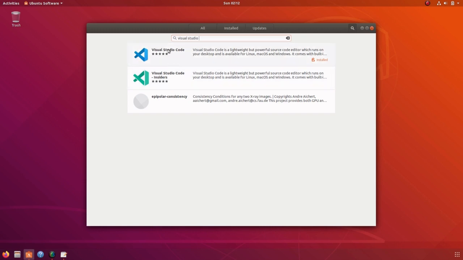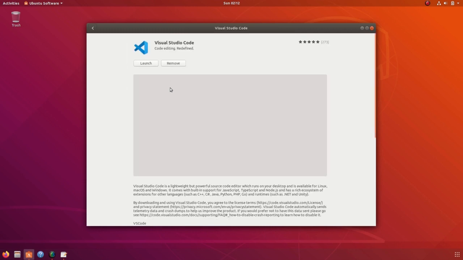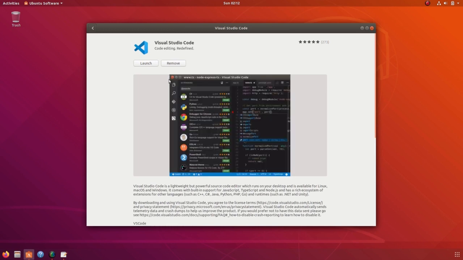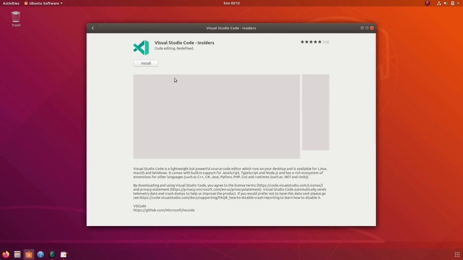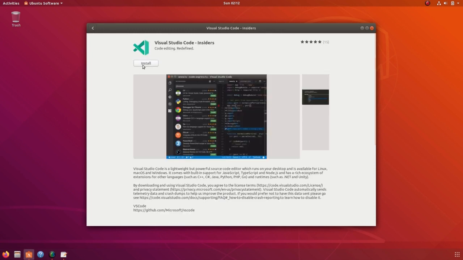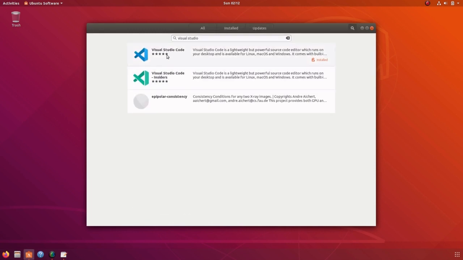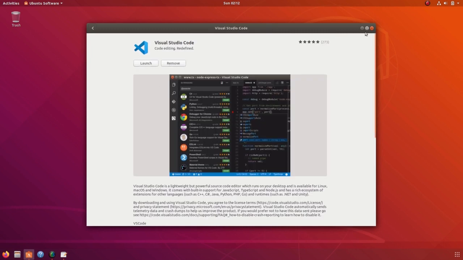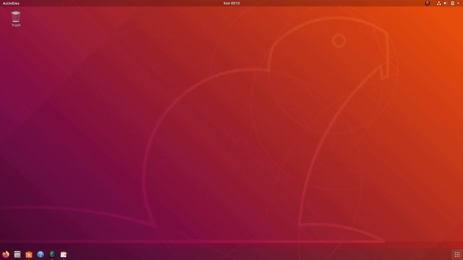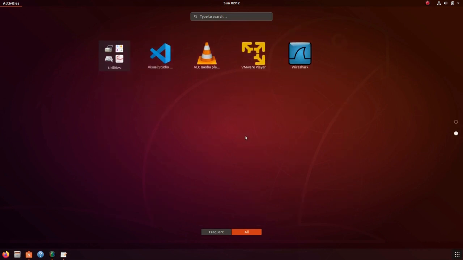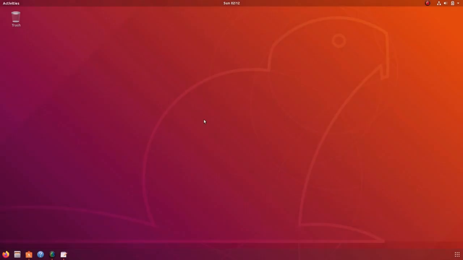To install it, just click on it, and if you haven't installed it earlier, then there would be an install button present here. Just click on it and Visual Studio Code will get installed on your local system. After the installation is complete, just open Visual Studio Code.